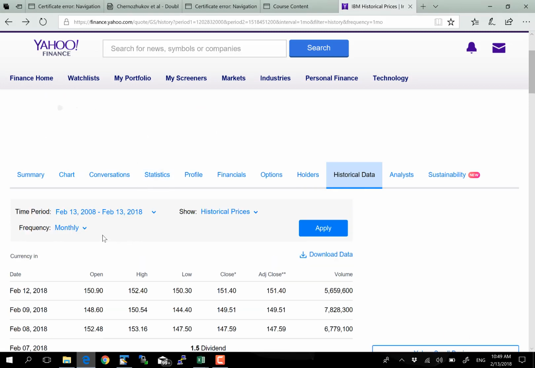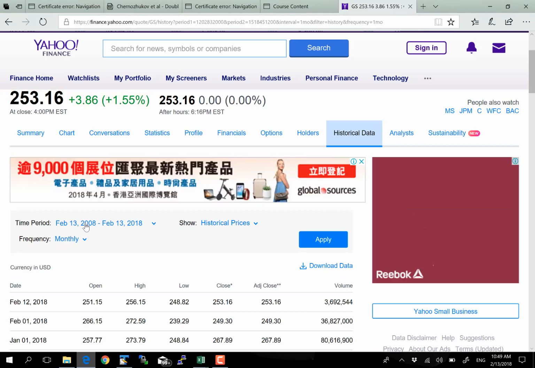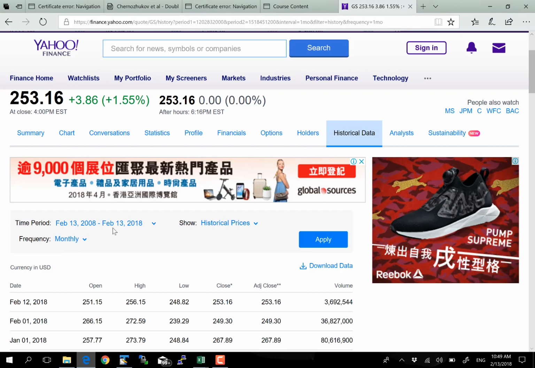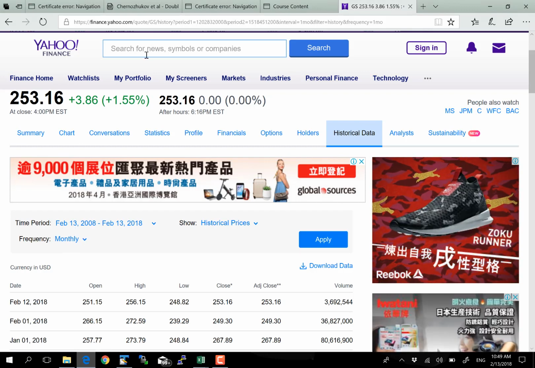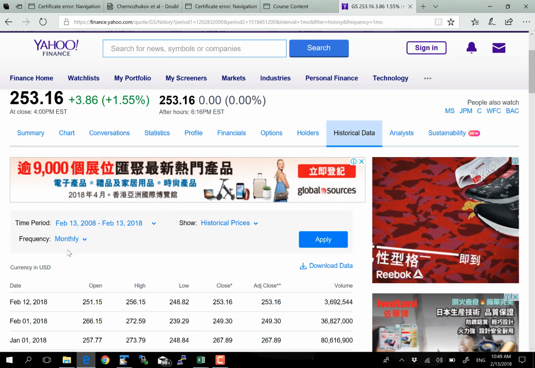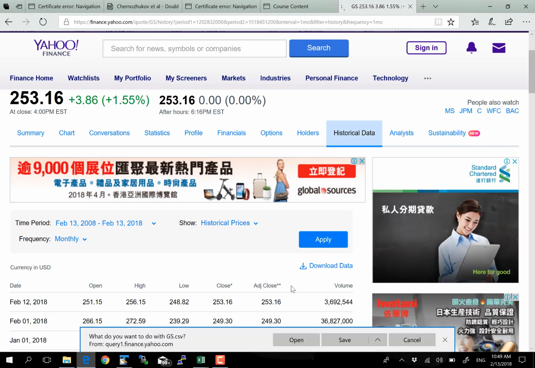So you see that you only need to select the frequency and the duration once. Yahoo Finance in the current version would keep the same setting as long as you don't reload. You can keep searching and it would keep the same frequency. So we don't need to select it again. Instead, we just download the data. Right, so this is IBM.